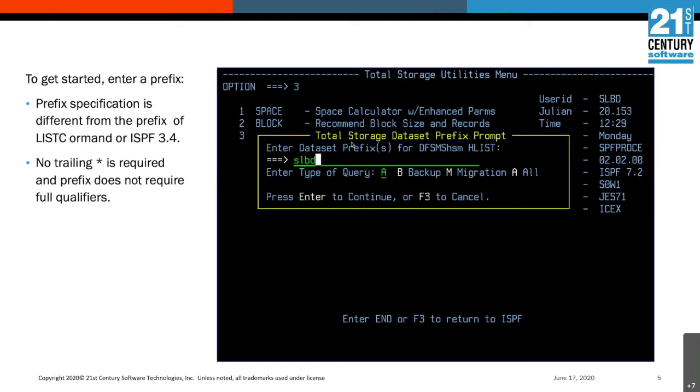So when you choose this, the first thing that it's going to ask you for is a prefix. And this isn't really a prefix in the same sense as 3.4 might want, or a LISTC command might want. It's any set of characters that would be at the front of a data set name. So you could make it a partial user ID out to even a user ID plus a couple of levels of data set name. Here we're just using a user ID.